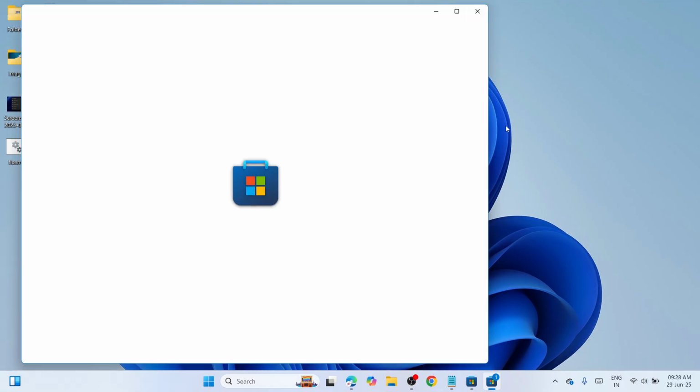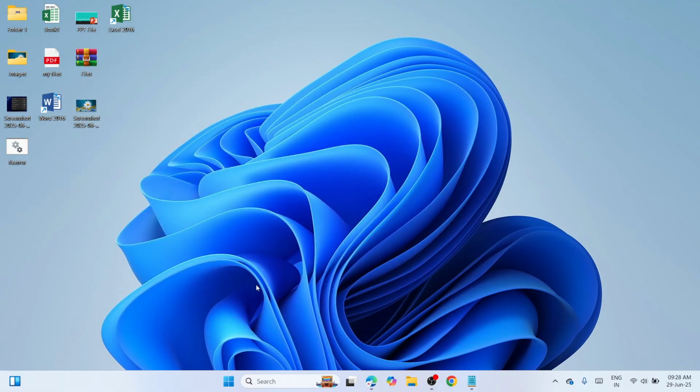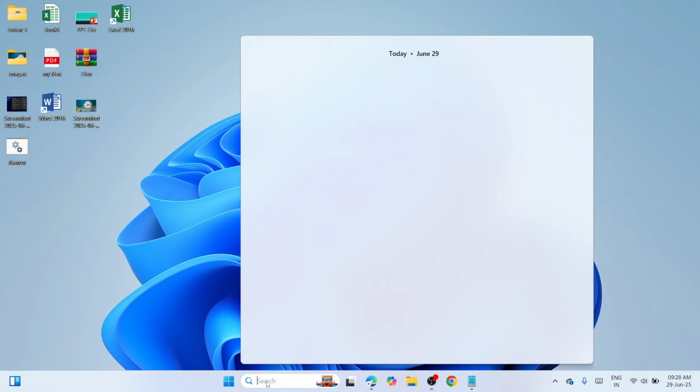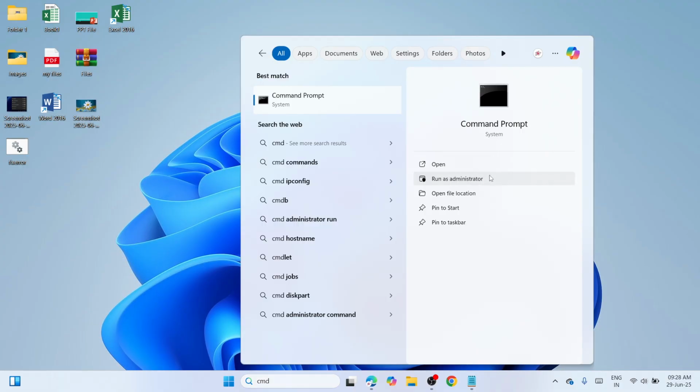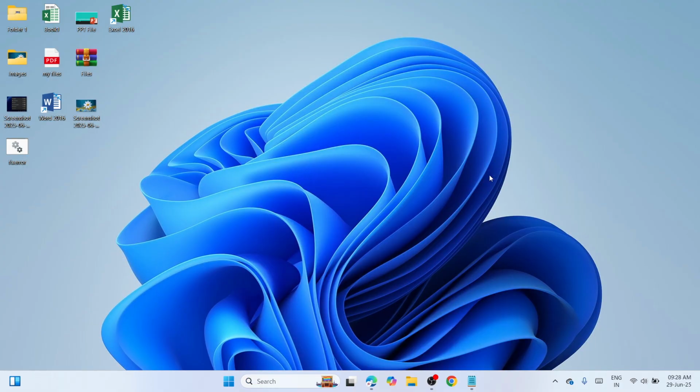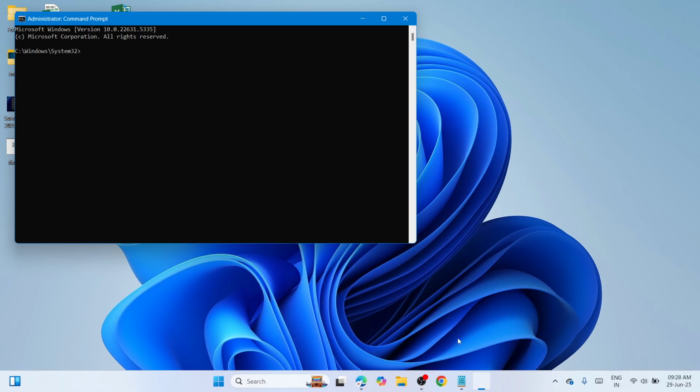But if not, then let's move on to the next solution, and that is here at the bottom search bar. You need to type CMD. Wait until you can see Command Prompt under the best match before we continue. Once you have seen it, navigate to the right side and wait until you can get the option called Run as Administrator. So please click on Run as Administrator, and if User Account Control asks you, click on Yes so that you can continue running this window.